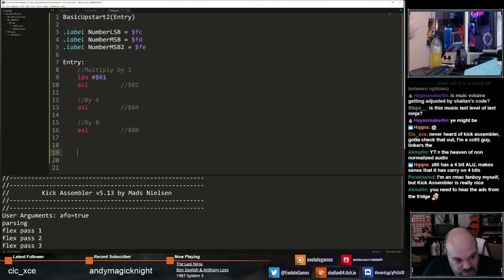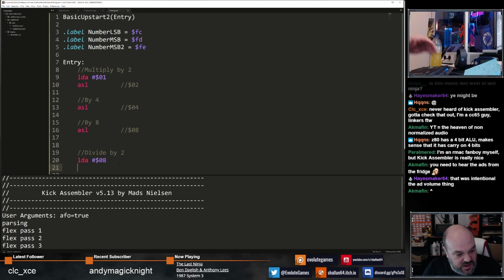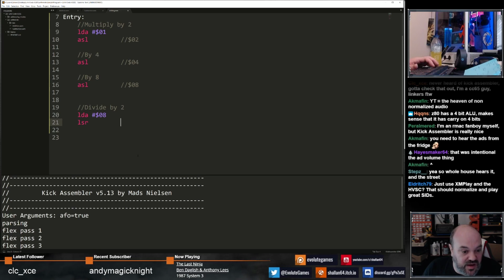So let's do the opposite. Let's do divide by 2. We've already got 8 here, but let's go the other way. If we've got 8 and we want to divide by 2, we use LSR, which is logical shift right. That will give us 04. So divide by 4 is just do it again. And so by 8, it's just do it again.